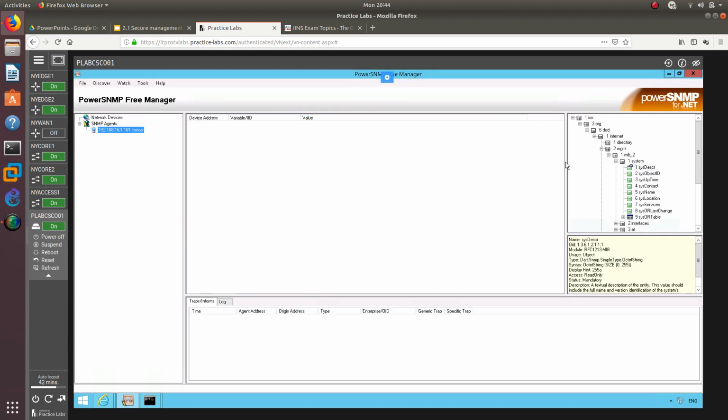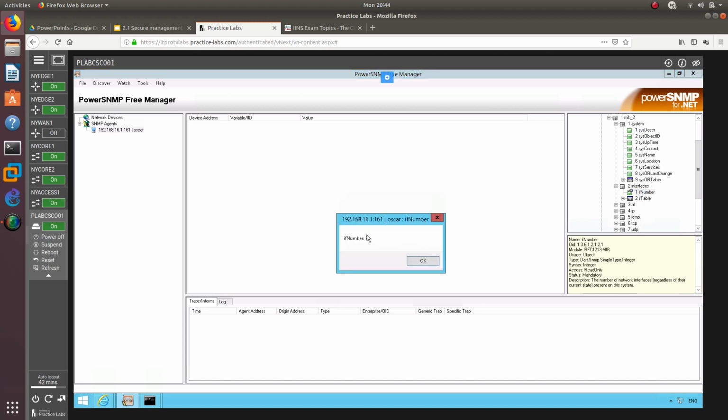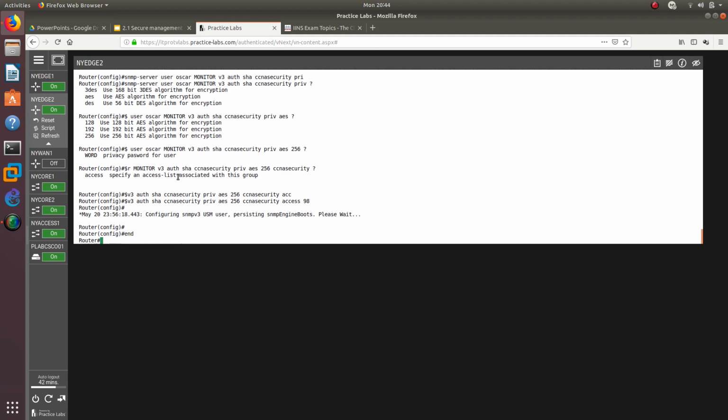So if you go to, you can get a lot of stuff over here. You can see the interfaces. So let's go ahead to the interfaces, and it will tell you the number of interfaces that I have. Let's see, a query. I have 8 interfaces configured on that router, or that router has 8 interfaces. Let's verify that. See if that's true.